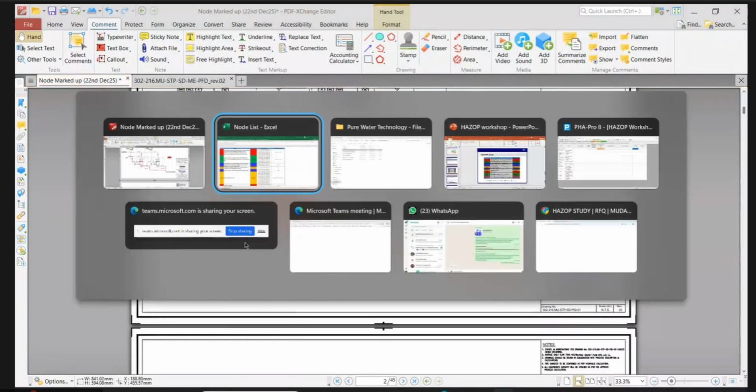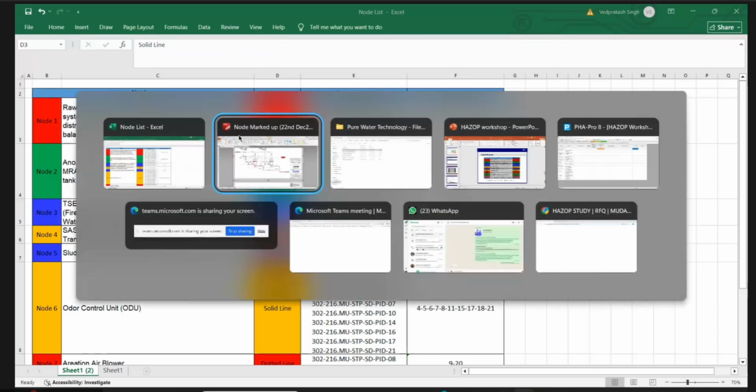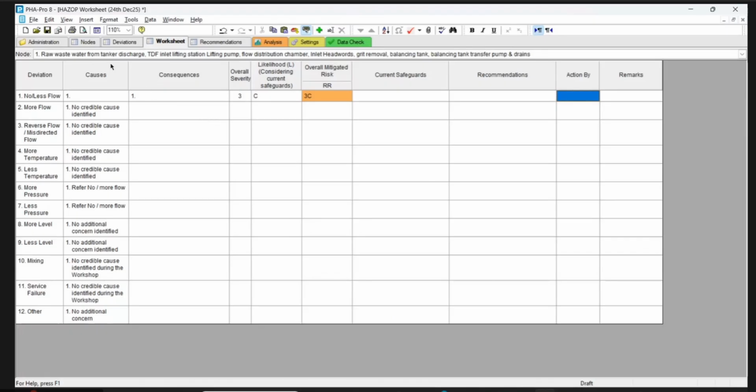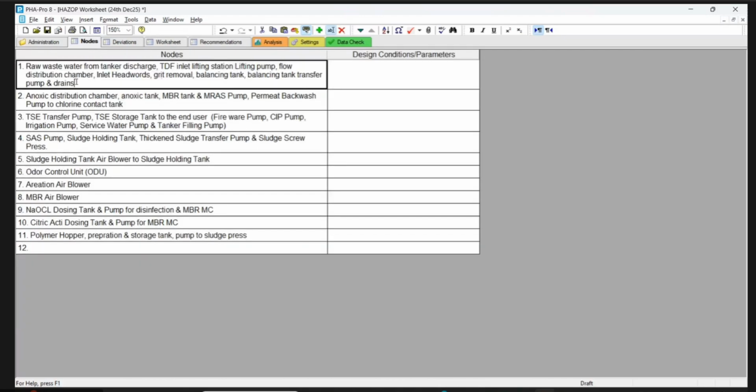Okay, guys. So let us start slowly. I have added the sampling system here, so I will update it in the software. I'm covering it here in the node description. I have added the sampling system here so that when you read tomorrow, you understand that yes, we have covered it. Okay, guys. So this is Node 1.